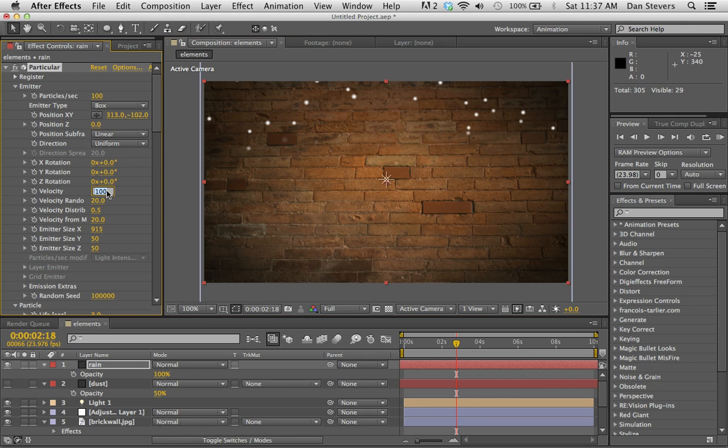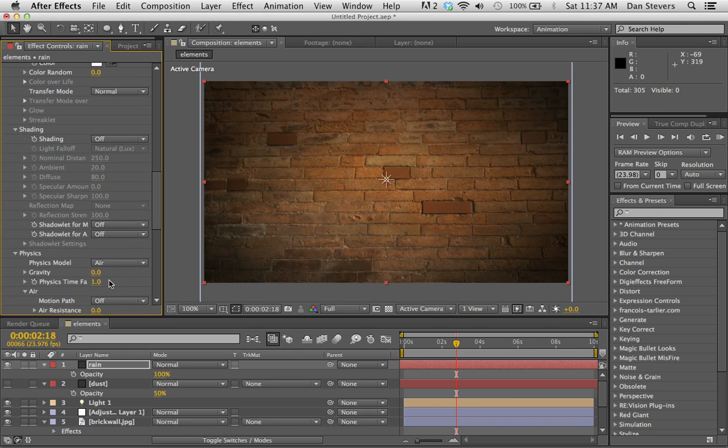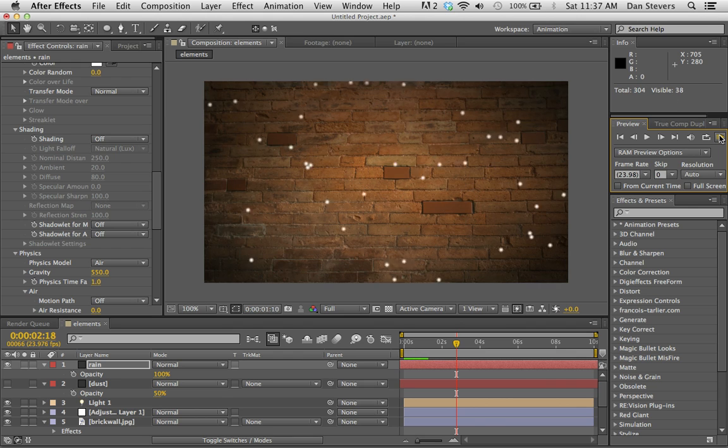Let's see, I'll take the velocity down to like 10 because the way we create this effect is not through the velocity, but it is through gravity. So I need to turn up a lot of gravity, so I'm going to do it to like 550 or something. So there we go. Now we have the motion of rain, even though it doesn't look right now, but we'll keep working on it.